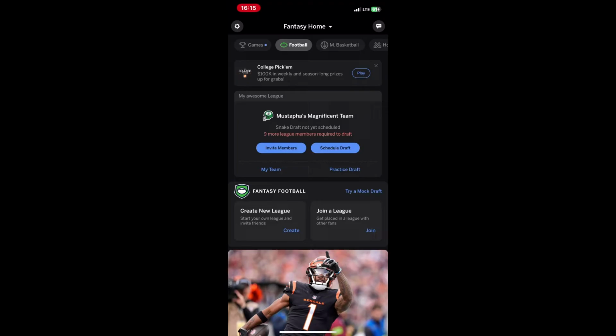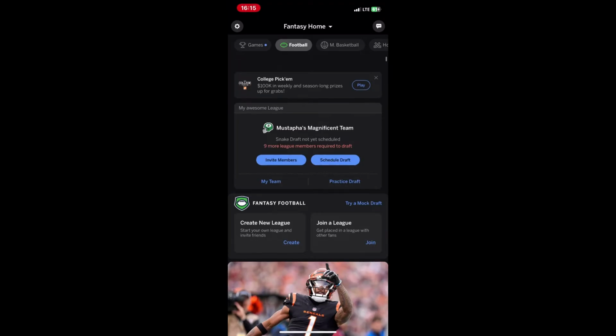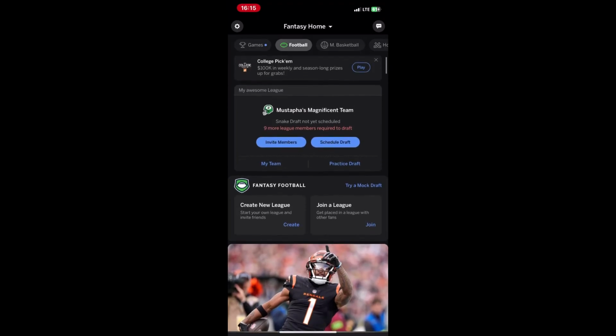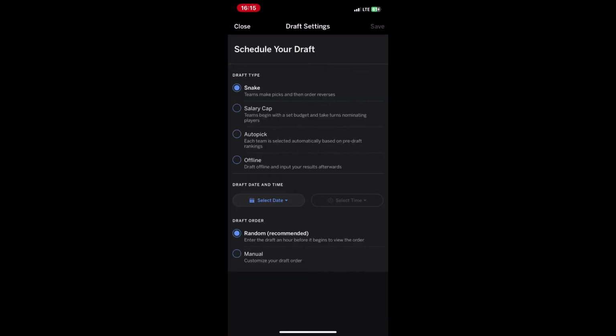Next, you'll need to schedule your draft, which is when you and other managers will select players for your teams. There are 4 draft types. The snake draft. The pick order reverses each round. The salary cap. You can make offers to sign players. The auto pick. This system picks players for you. And the offline draft. You can conduct your draft outside the app. Select a date and time for your draft and you're ready to go.